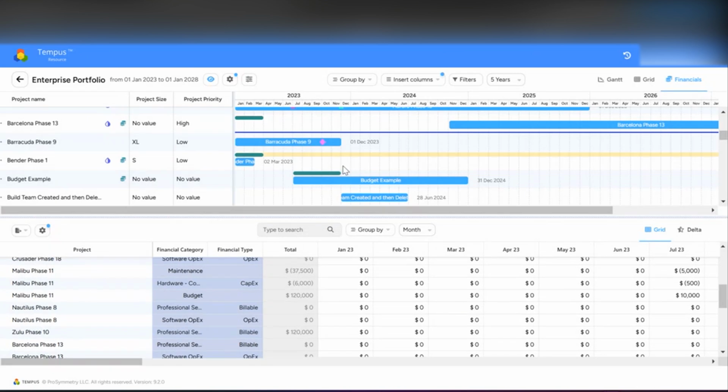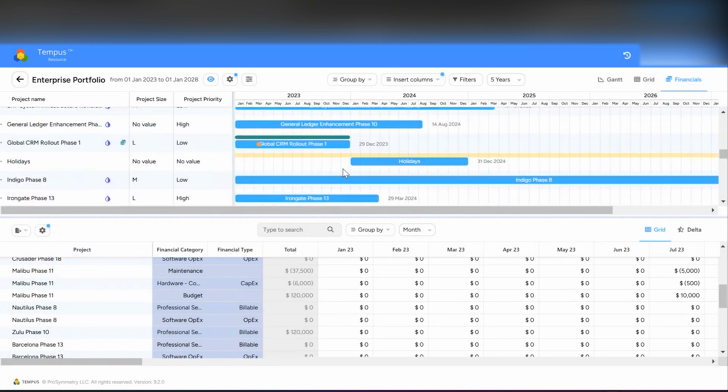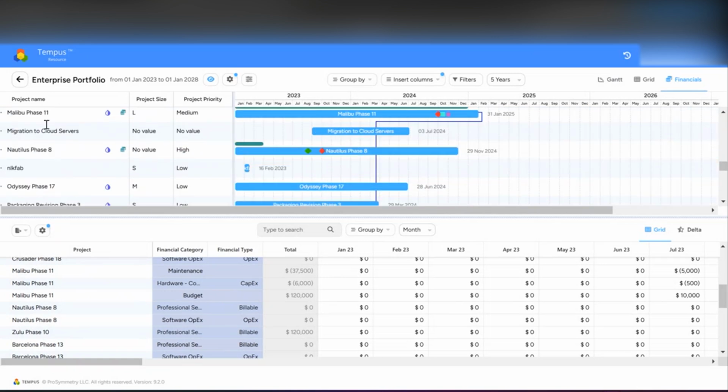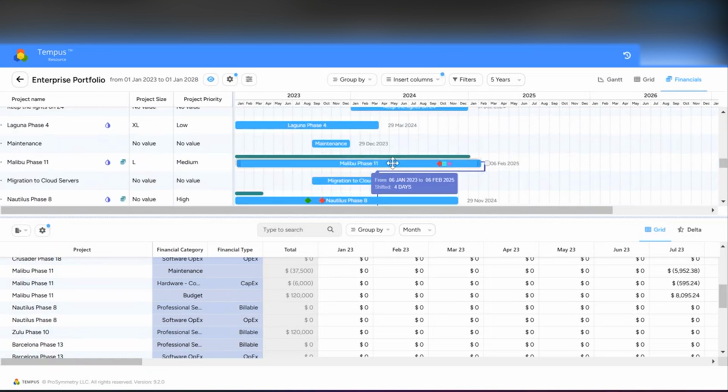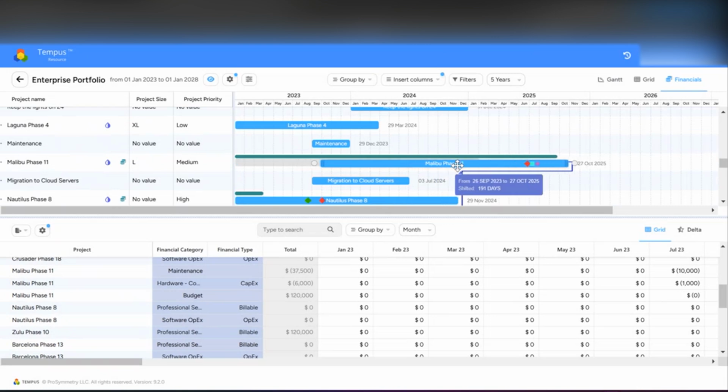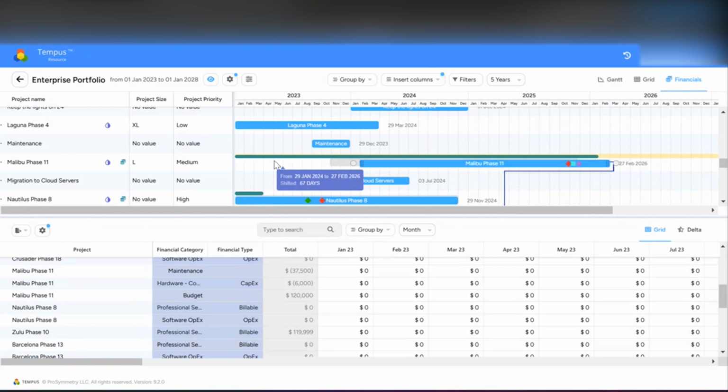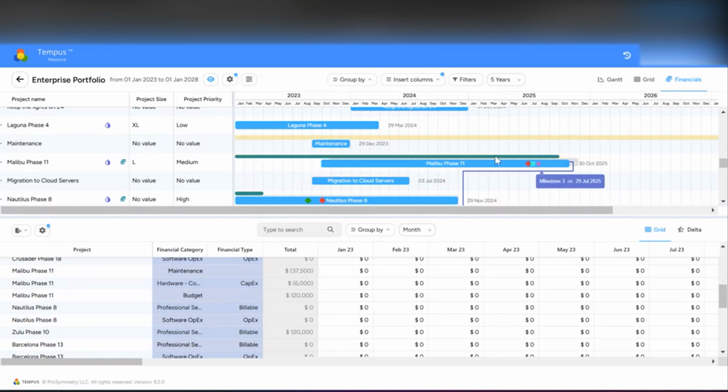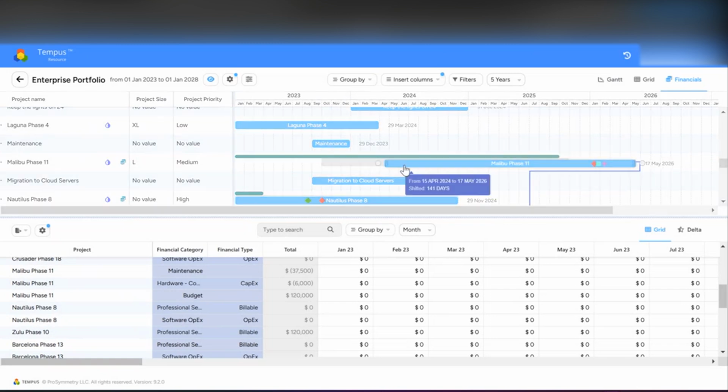Again, we're going to focus on Malibu Phase 11. And within here, I am going to change start and end dates of my projects. And as you can see here, that extended the duration of my financials. So what that means is the financials are not necessarily dependent on the project start and end dates. But when you have financials that are interlaced with the project, this is going to extend that end date as well.